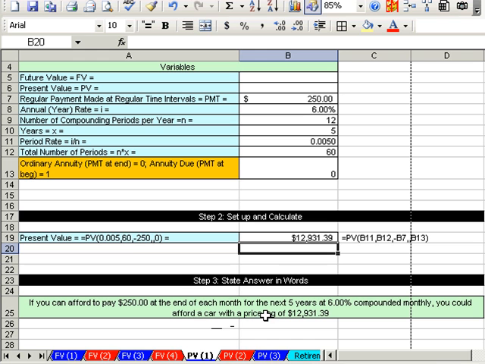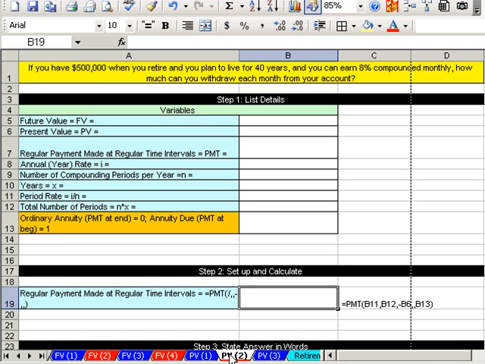Notice here we solved for the present value, right? We knew how much to put in each month, and we needed to figure out what we would have today to purchase a car. Our next question, PV2, is slightly different. If you have $500,000 when you retire and you plan to live for 40 years, and you get 8% compounded monthly, how much do you have to withdraw each month from your account?